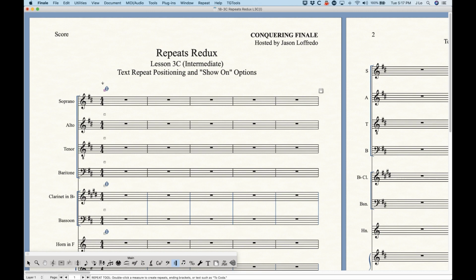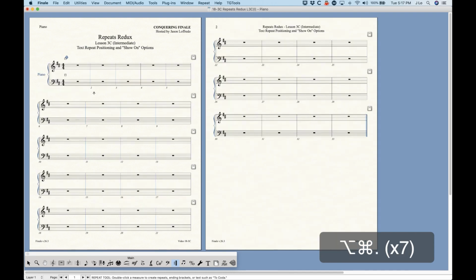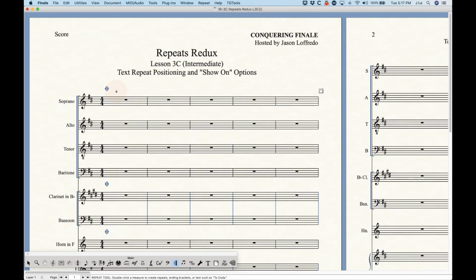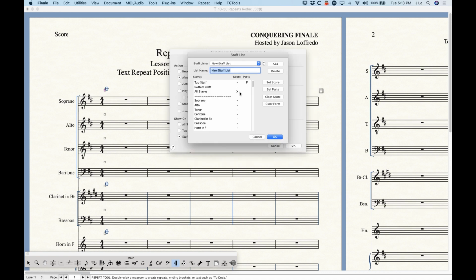So there we go. So now we've got that set up where it's only showing on the staffs that have that option checked in the staff attributes. However, like I said, it was forced on the top staff in the parts column. So now it will appear correctly in all of the parts. So if you wanted to set something up like this, that is the better way to do that, instead of trying to use the all staffs option in the show on. So you kind of want to use a staff list that looks exactly like this: an X where it says all staffs, and an F where it says parts on the top staff.